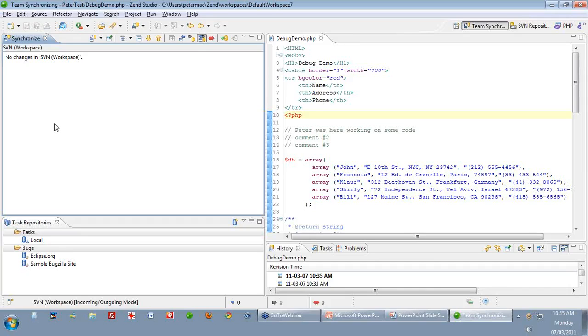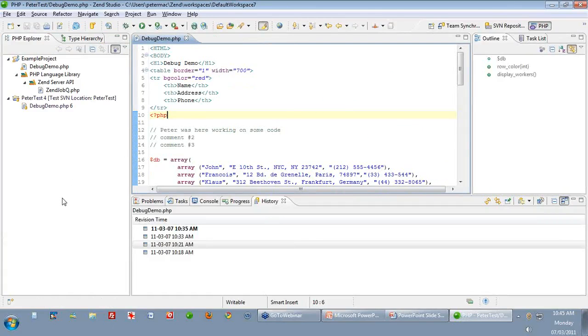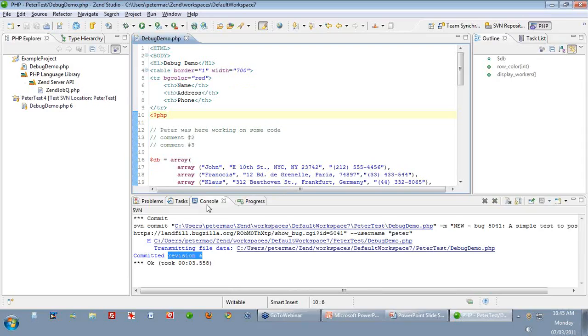So this is, again, more a fine-tuned way of performing your updates. So again, we can switch back to our different perspectives here. Go back to our PHP perspective, and I'll close the history view, and we're pretty much back to what we saw before.